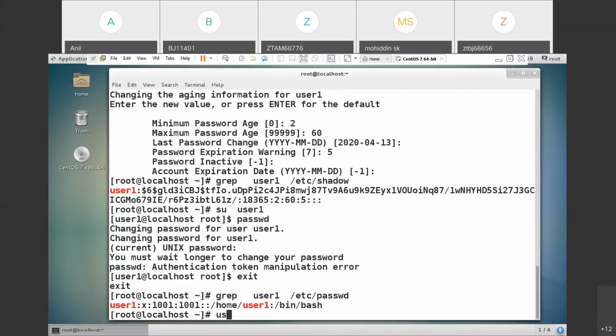How to change the user fields? We have a command called usermod. To change the fields of the passwd file, we have a command called usermod, which means user modification.